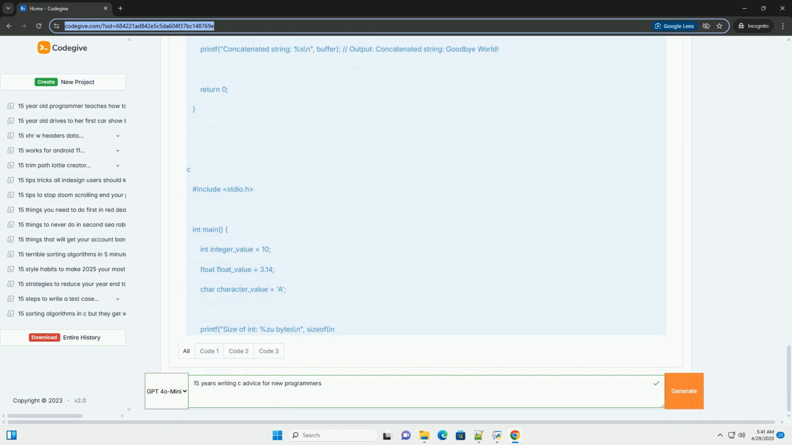fgetc reads a single character from a file. fputc writes a single character to a file. fgets reads a line from a file. fputs writes a string to a file. fread reads a block of data from a file. fwrite writes a block of data to a file. feof checks for the end of file condition. ferror checks for file errors.